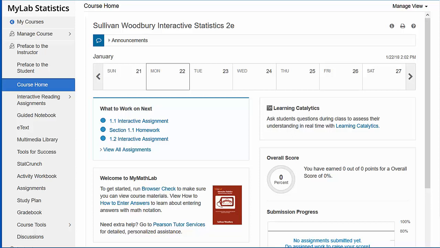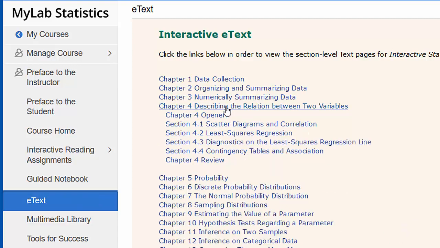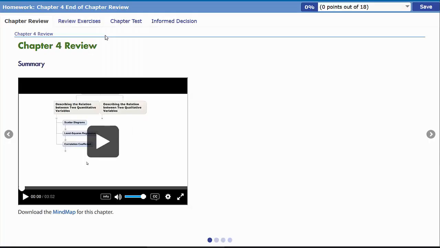Hi, this is George again, and I'm going to walk you through the end of chapter materials. These are accessible both through the Interactive Reading Assignments menu and the eText menu. I'm going to show you how to get there through the eText menu. Click on eText, pick the chapter you're interested in, say it was chapter 4, and then click on Chapter 4 Review. The end of chapter review has 4 sections listed across the top: the chapter review, the review exercises, the chapter test, and informed decision.